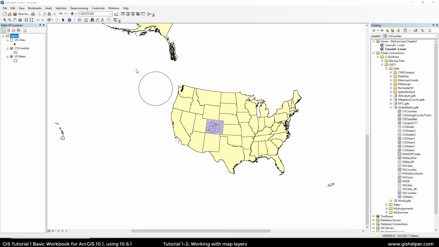We're going to be adding another layer, and you can use the Add Data button or the catalog. Since I have my catalog open and it's in the same geodatabase, I'm just going to add the CO streets to the map. I got no warning this time. And you can see it's this little cluster right here.